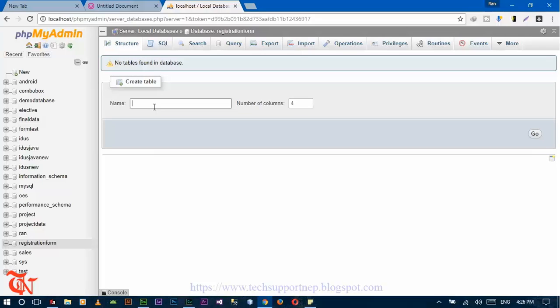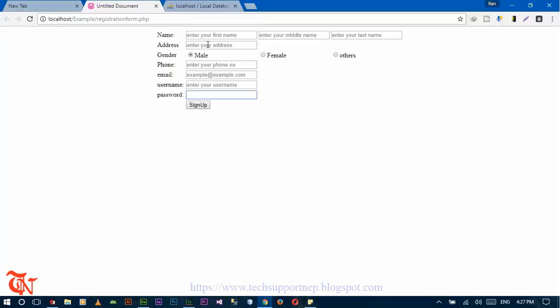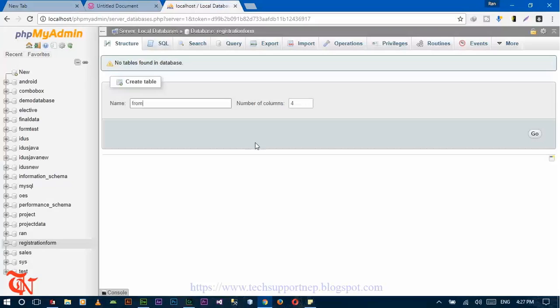and create one table having the name form and having 9 fields, and click go.